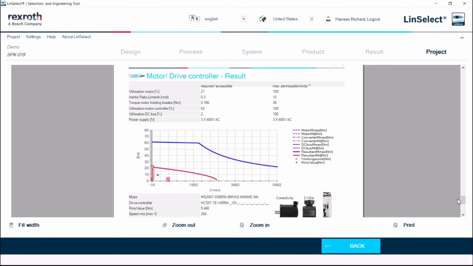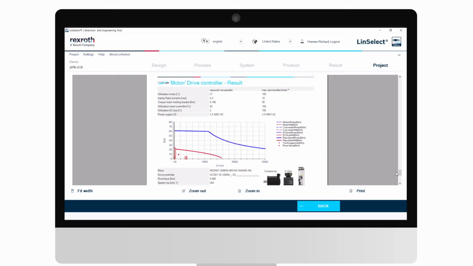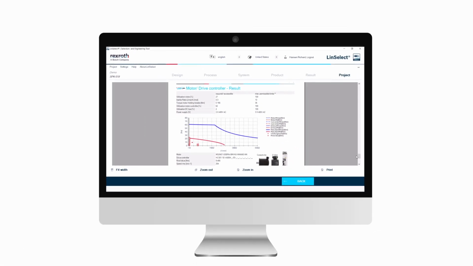With LinSelect's comprehensive tools, your customized smart solution is found all in one place.